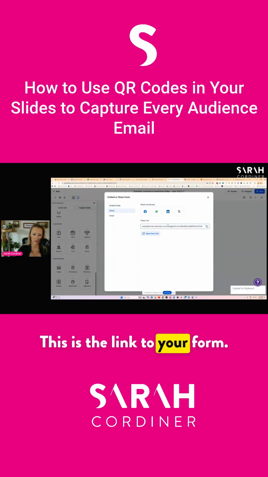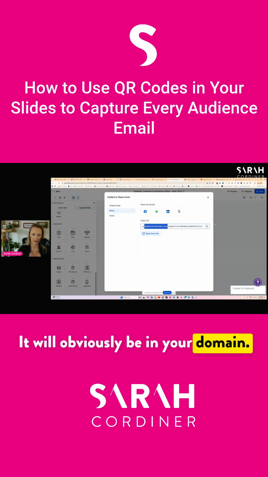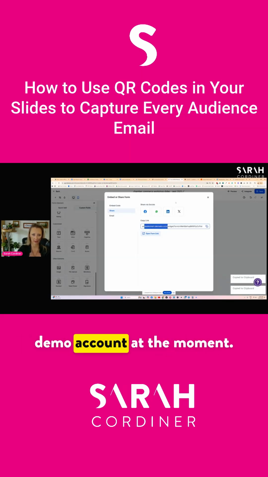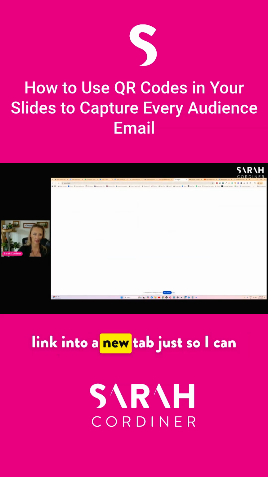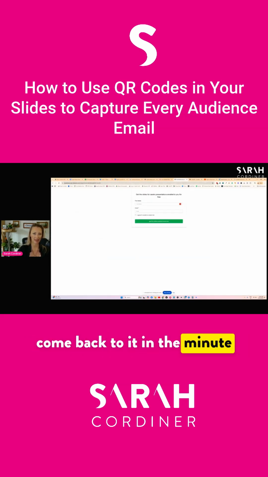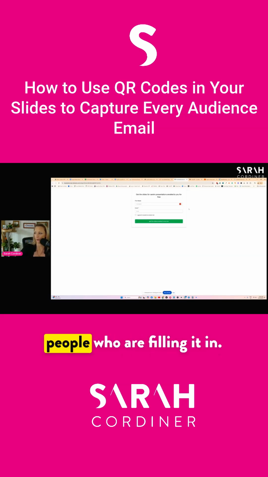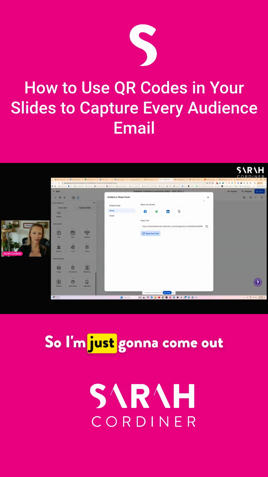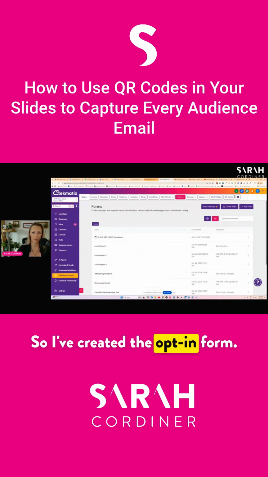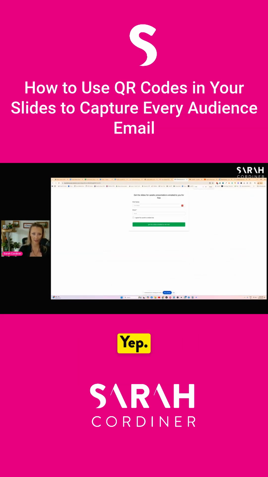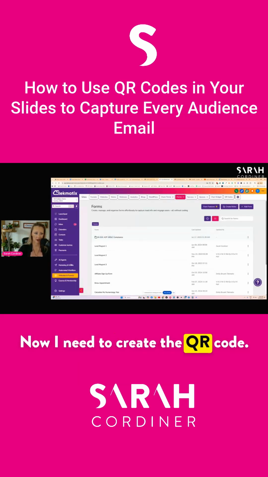This is the link to your form. It will obviously be in your domain. Mine's just in this demo account at the moment. So you're going to grab this. I'm also going to open the form link into a new tab so I can come back to it in a minute when I'm making my QR code. But this is what the form will look like to your people who are filling it in. So I'm just going to come out of the form builder and now create the QR code. So I've created the opt-in form. Ta-da. Now I need to create the QR code.